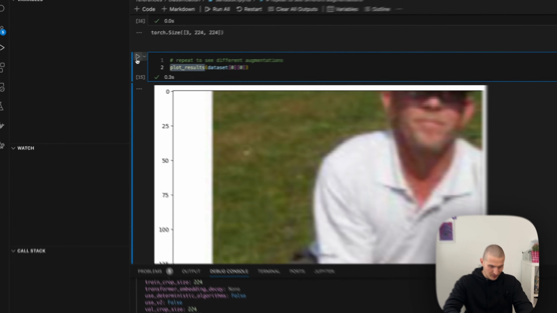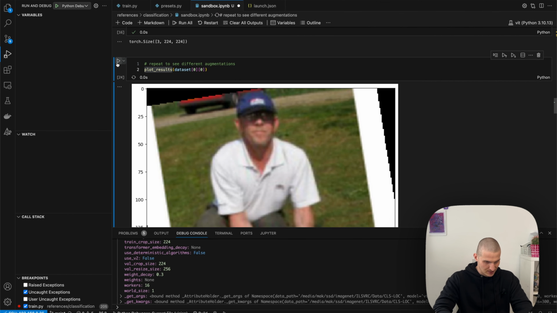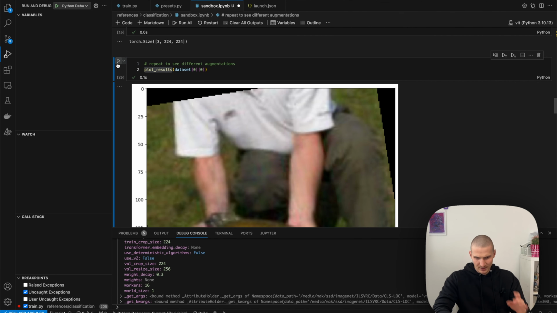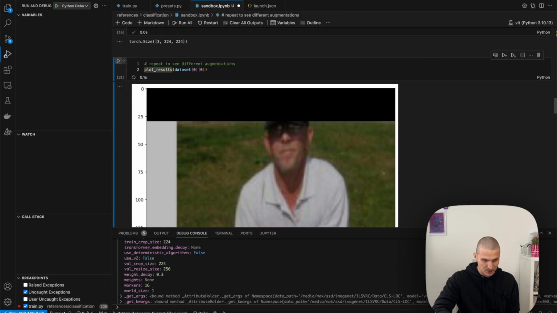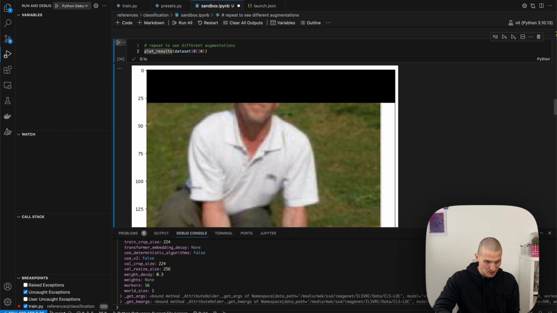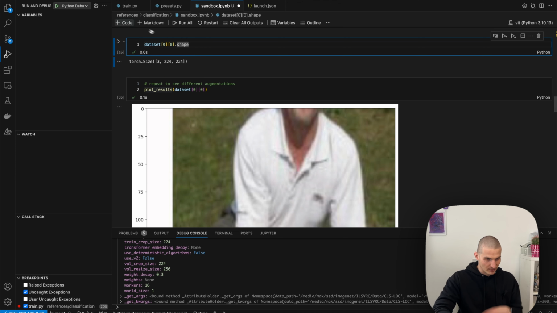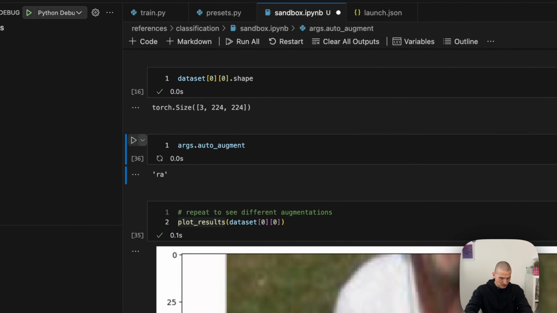If we just keep clicking on this button, fetching the image from the dataset and displaying it, we can see that the image is the same, but the augmentations are slightly different each time, and we get a feel for what these augmentations are. There is a parameter in the arguments called auto augment, and the PyTorch reference says that it should state RA, which stands for random augment.